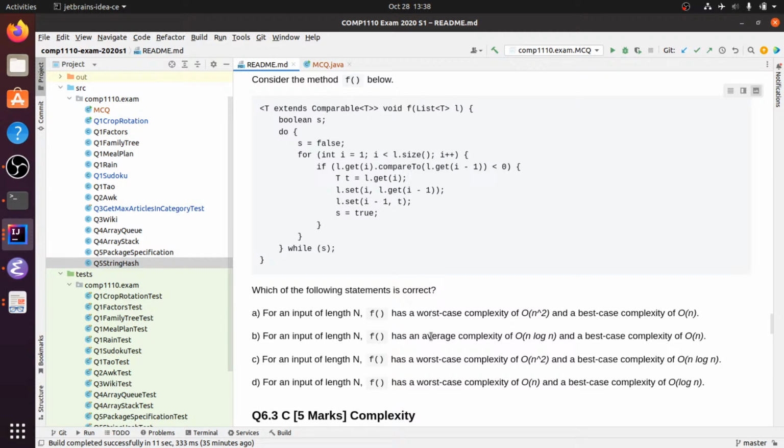Oh, that's great. So, okay, we're down to a choice between A and B. So A is saying, do we have a worst case of n square and a best case of n? And B is saying, do we have an average complexity of n log n and a best case complexity of n?